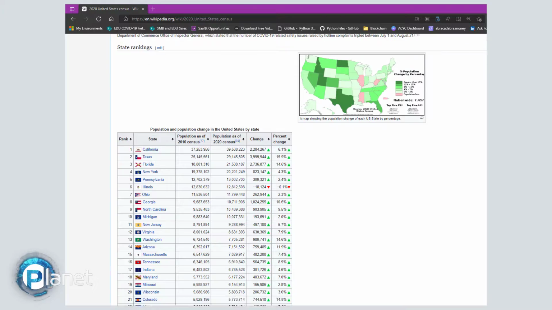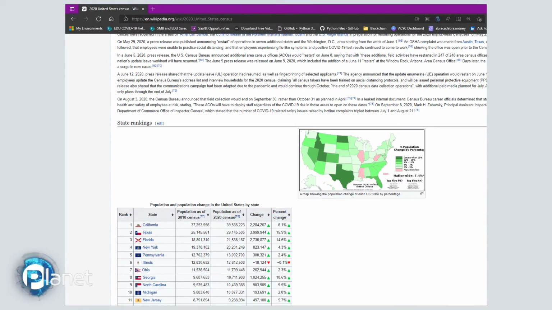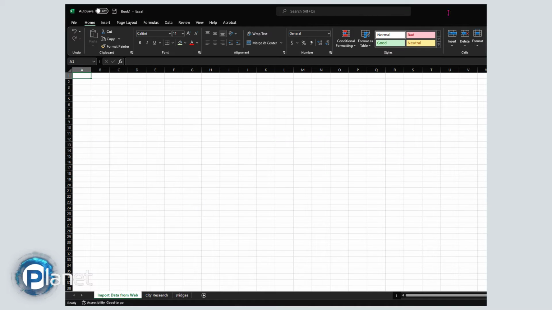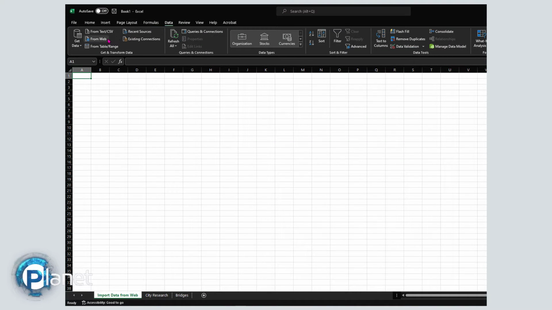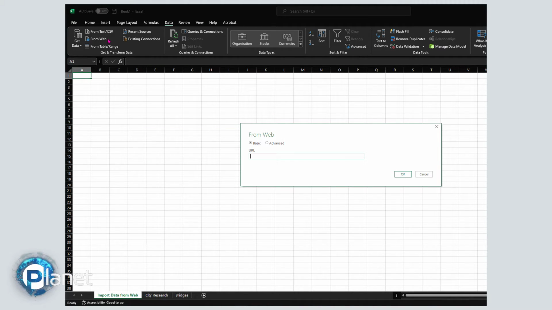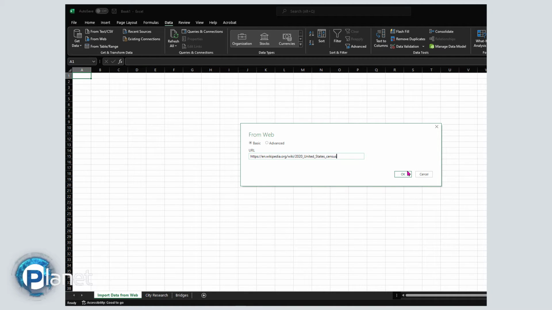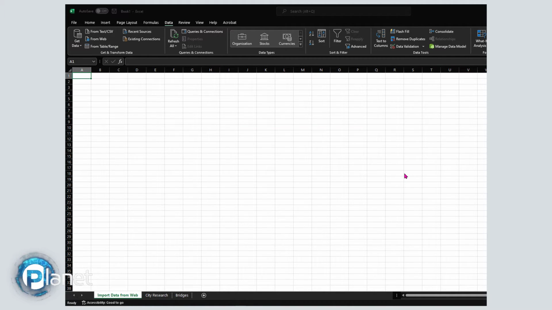So this is really interesting. If I wanted to import this table from the web, instead of selecting and copying this whole table with the icons and the links, I can actually go to my data tab on a clean Excel worksheet and select Get Data from Web. Now from here, all I have to do is copy and paste the URL from the web page. This is a Wikipedia page. And I'll drop it inside this box, hit OK.